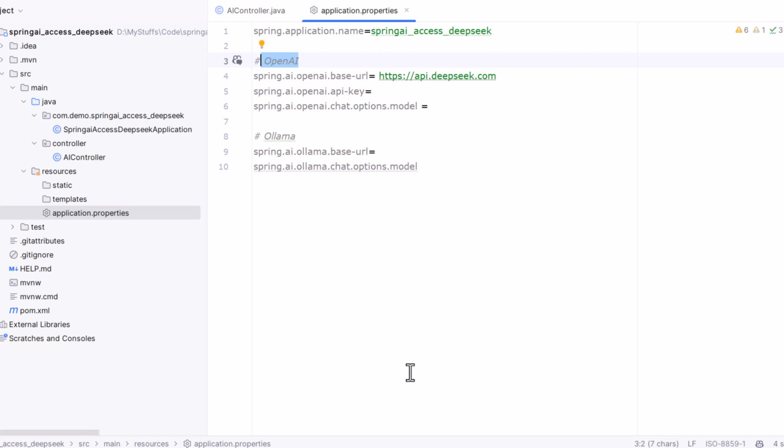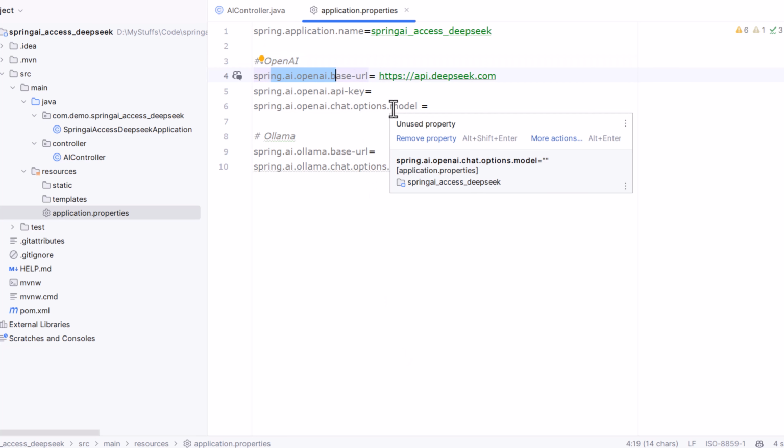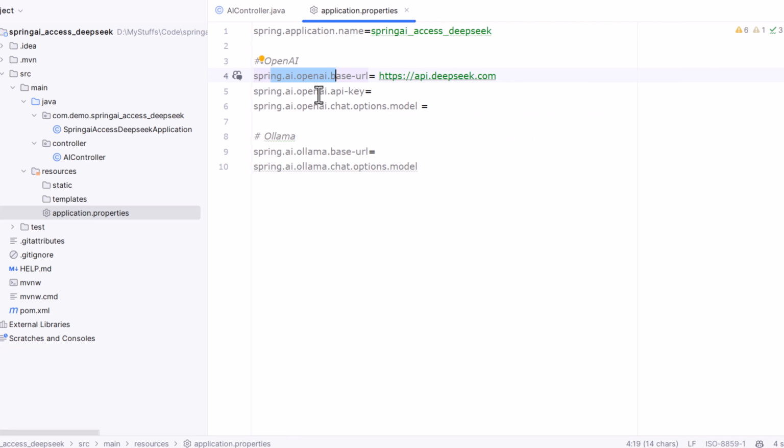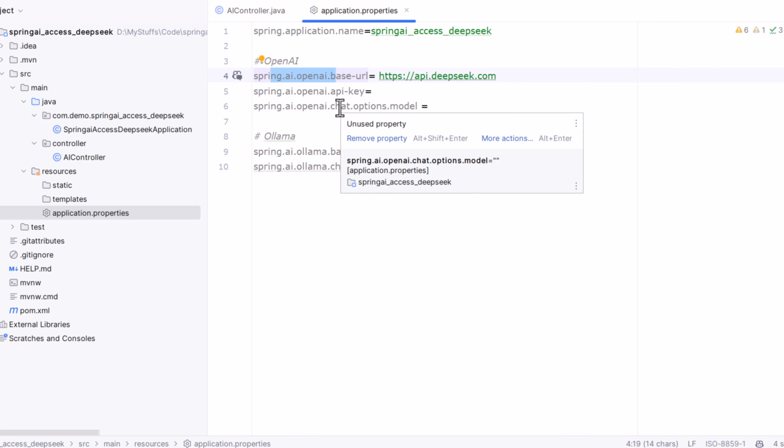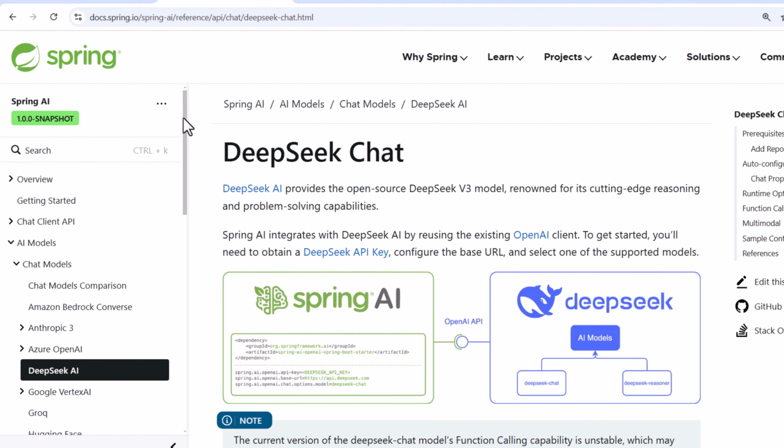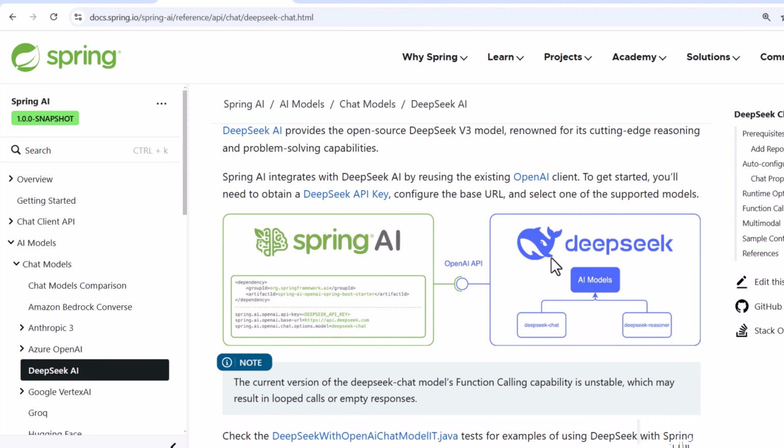Let me go to the documentation now just to show you where you can get all these properties and what properties you have to pass exactly. You do not have to remember all these properties as such. I'm going to go to the Spring AI documentation, and under chat model, you can see they have listed DeepSeek AI as well. Here you can see the DeepSeek AI model is compatible with the OpenAI API. So what they recommend is that you just add this Spring AI dependency, and pass all these values in the OpenAI format only.